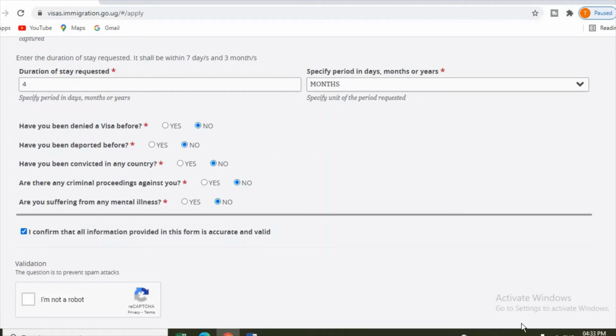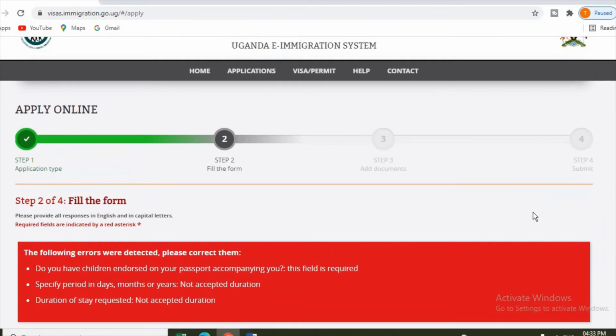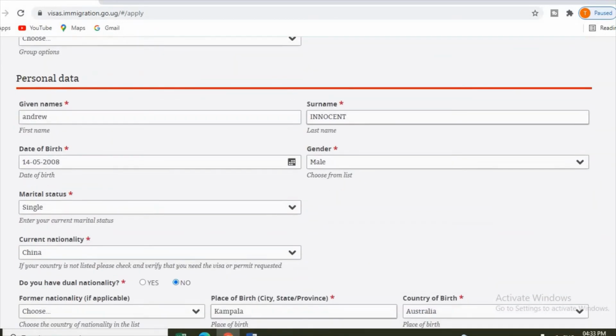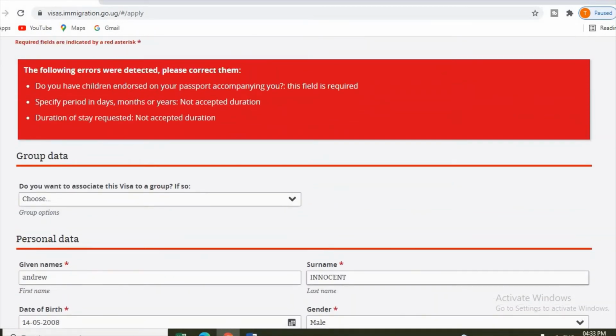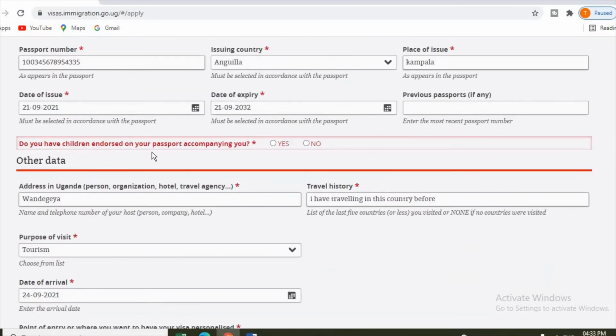Then confirm the information and validate. Then go to next step. Go down, click next step. They are asking us, do you have children? There is some information we haven't entered here. Specify the period in days. Specify the period in months. Yes, there's some information we haven't entered. It needs attention. Do you have children endorsed?